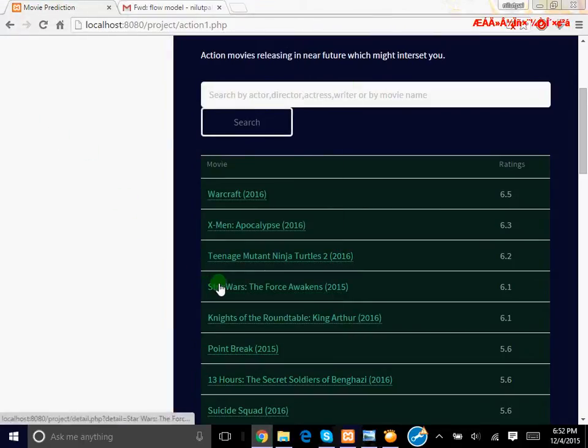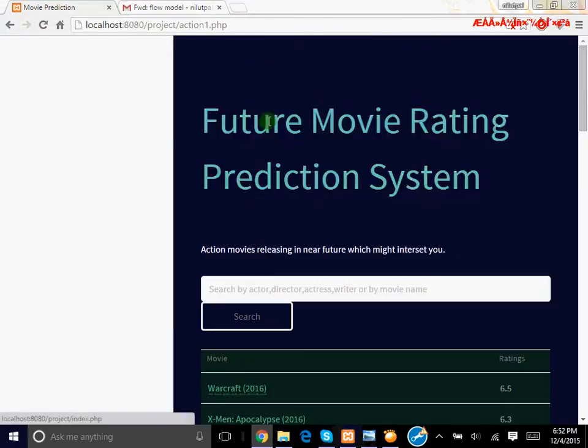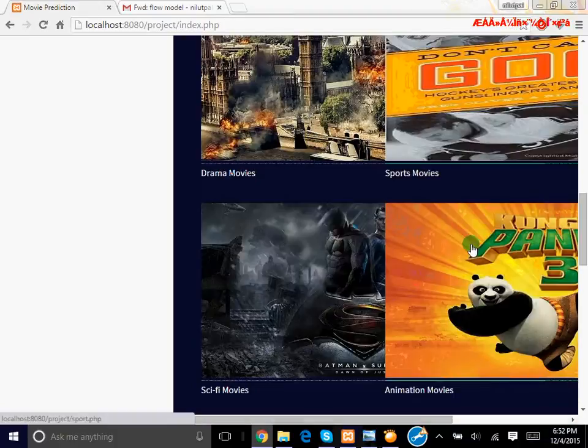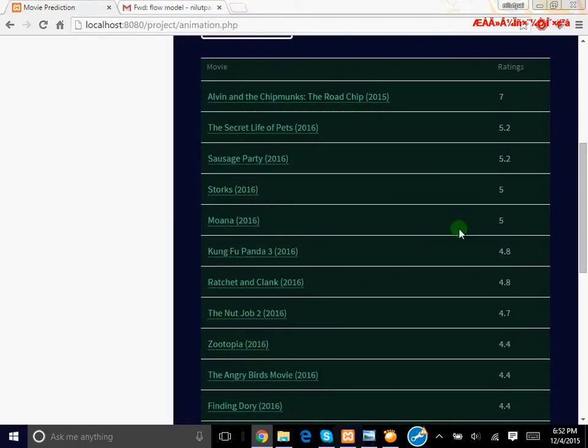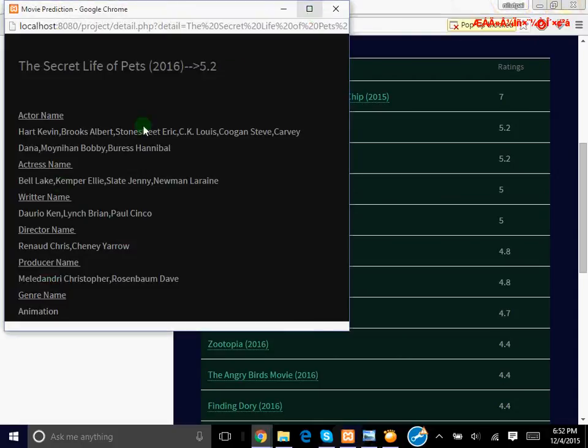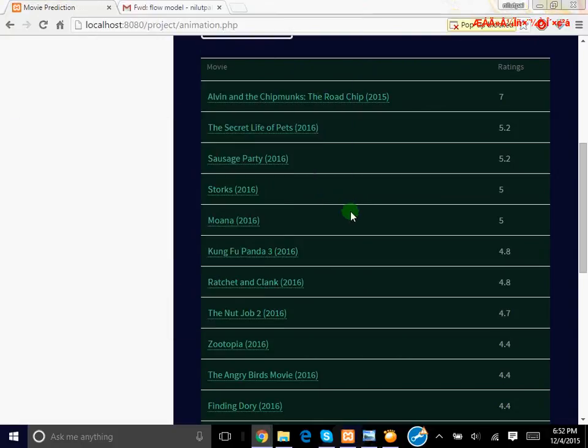Maybe they want to look at Star Wars again, Force Awakens. Or they can just come back here and maybe click on animated movies this time. So for animated movies, we have Alvin and the Chipmunks, and again, everything's in descending order based on the ratings. And you can always click on it to see details about the cast and crew.